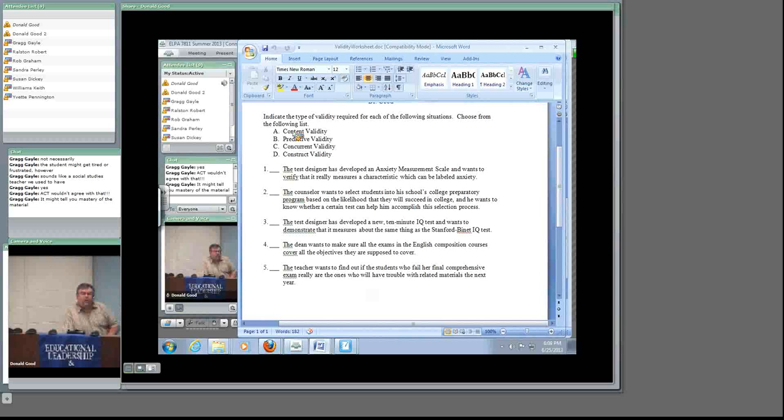Concurrent validity, concurrent means at the same time or along the same way. Concurrent means it does something similar to something else. And then we've got examples of these. Construct validity means we're actually measuring the construct. So I've got at least one example for all these, and one of them is going to be used twice.